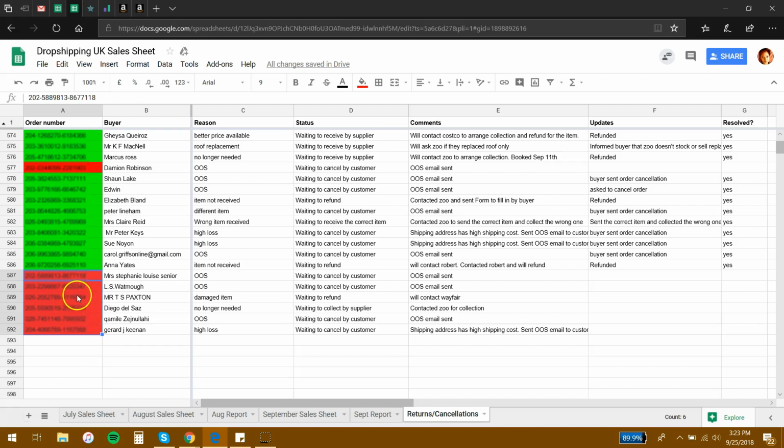And every day you have to check, update or follow up on those red-marked ones if they need follow-up by either the buyer or the supplier until they get resolved. So just leave it red here until the issue has been resolved. So every day, always check it.